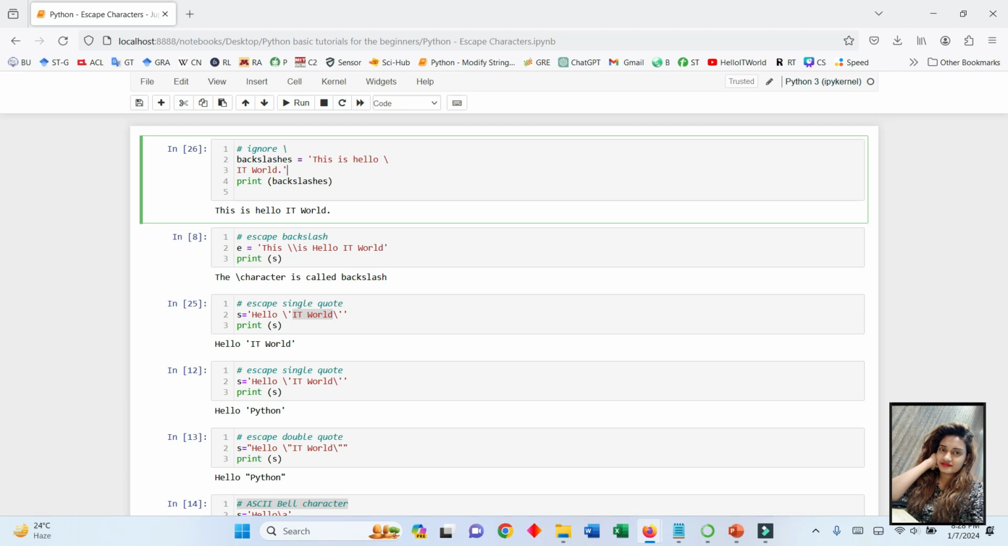So first of all, ignore our backslash. This is hello backslash IT world. If we press it, then it is actually nothing. If we press this in the middle, it is nothing. It will only show that this is hello IT world.